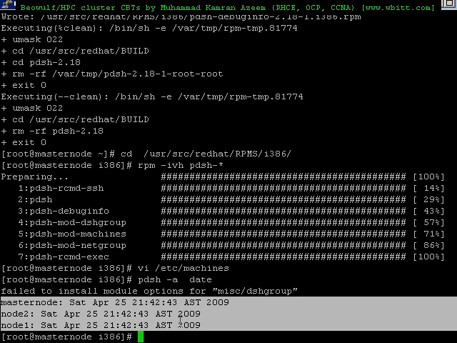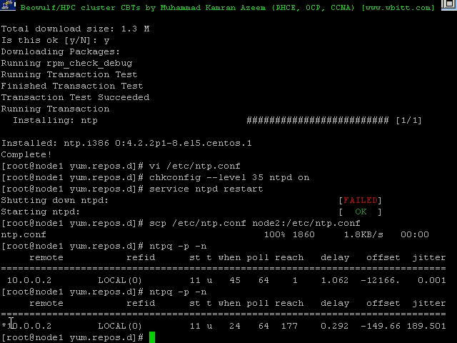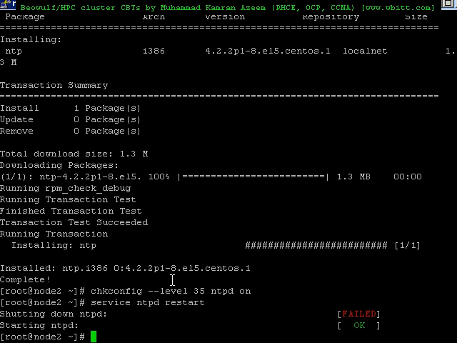That's not because of pdsh, it's because of NTP which we just set up. If you just go to node 1 and issue the ntpq -p -n command, print with no name lookups, in simple terms, it will tell you that it's now bound to this NTP server. Great, fine, it's no big rocket science.